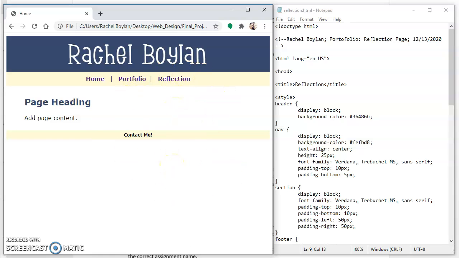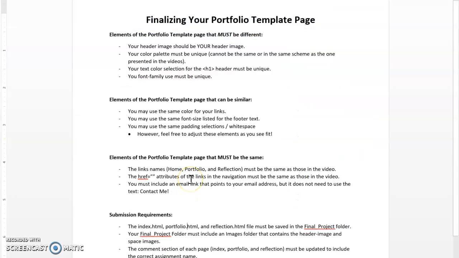Okay, I want to talk briefly about what I expect to see when you submit things. So I have three categories here. I have elements of the portfolio template page that must be different. I have elements of the portfolio template page that can be similar. And then I have elements of the portfolio page that must be the same. Okay, so with that, the things that must be different, of course, your header image must be different.